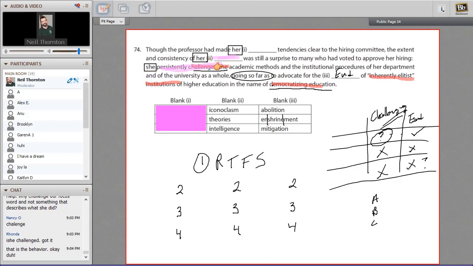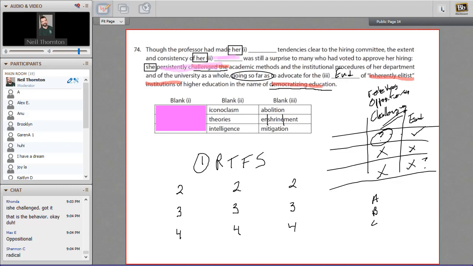She persistently challenged the academic methods and procedures of her department. She just always... what's another word for challenging as to how we would describe her? Be nice. But like, what kind of person persistently challenges the establishment? Ooh, oppositional. I like that. Oppositional, rebellious. Right? Yeah, she's really rebellious, non-conforming.